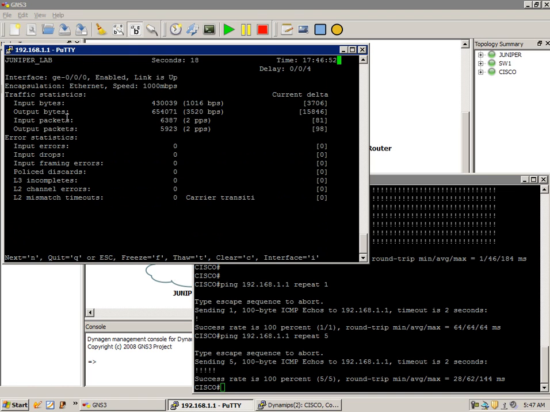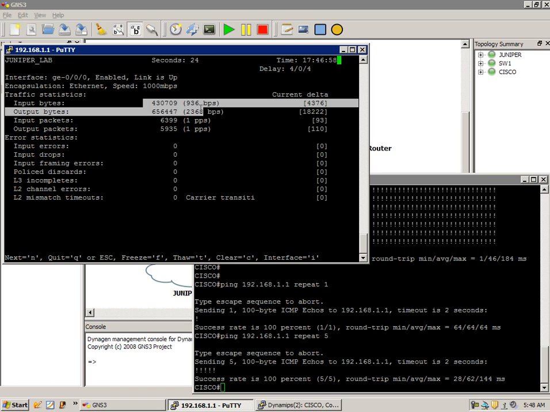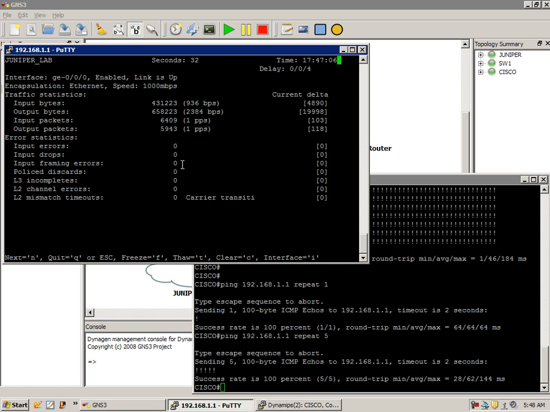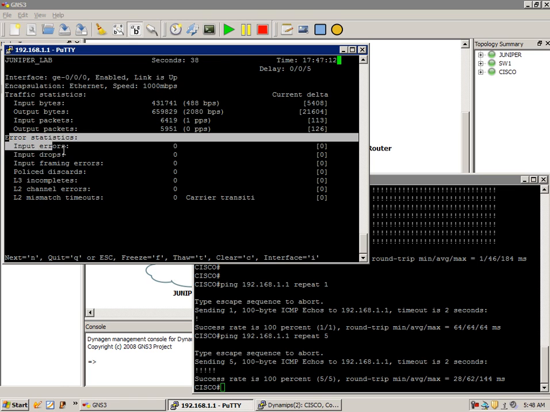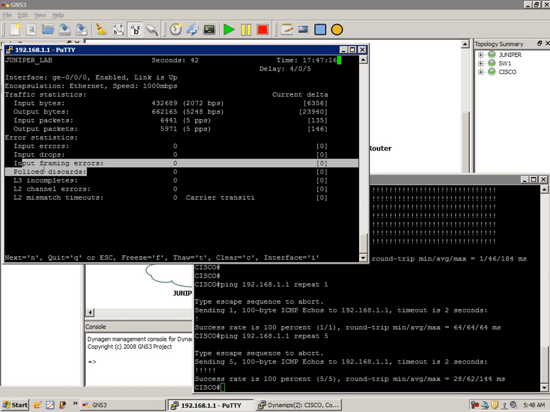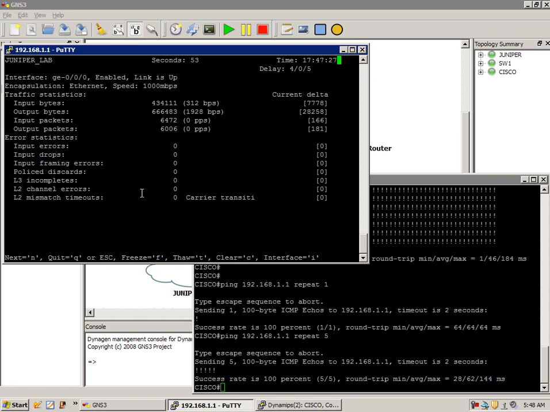The monitor interface command followed by the interface name is going to give you some very good real-time information about the input and output bytes, input and output packets, and also, very important when you are troubleshooting connectivity across a link, it's going to give you your error statistics: input errors, input drops, input framing errors, police discards, layer 3 incompletes. So there's a lot of very good items that this command is going to show you.